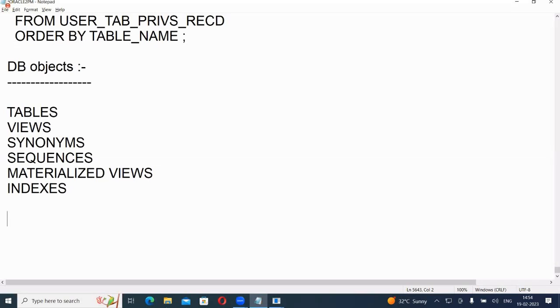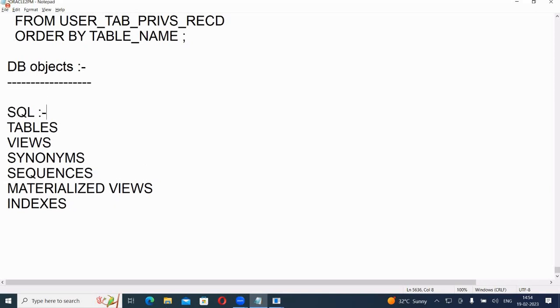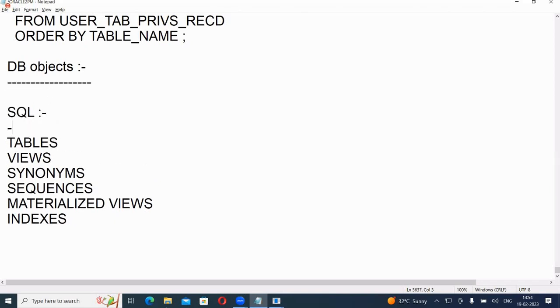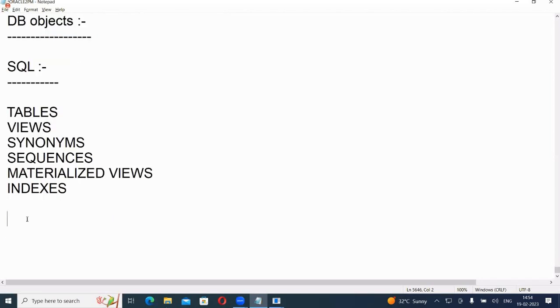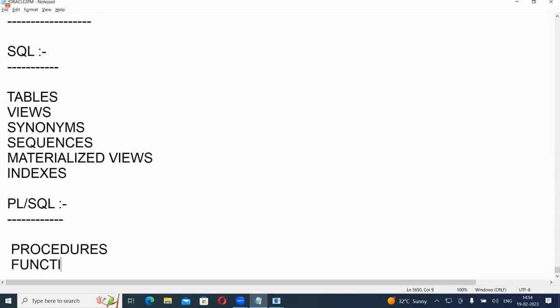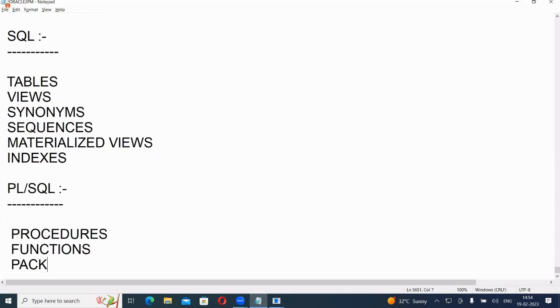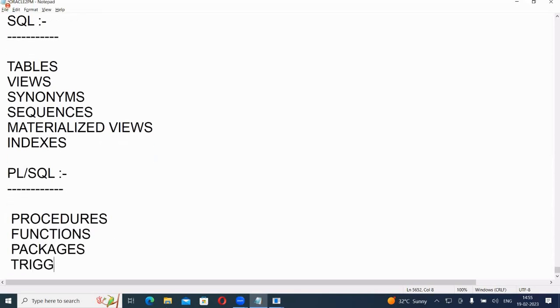In SQL, these are the database objects. If you go to PL/SQL, in PL/SQL also some database objects are there. One is what? Procedures, functions, packages, triggers.